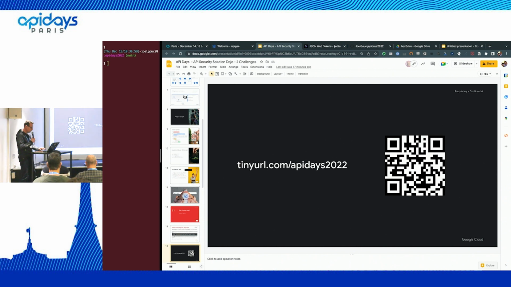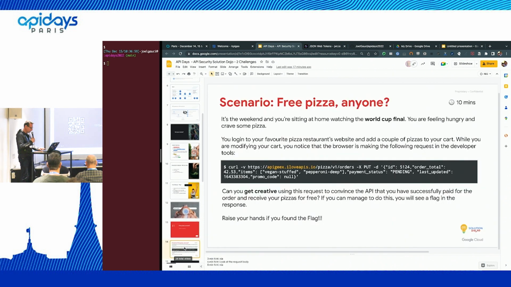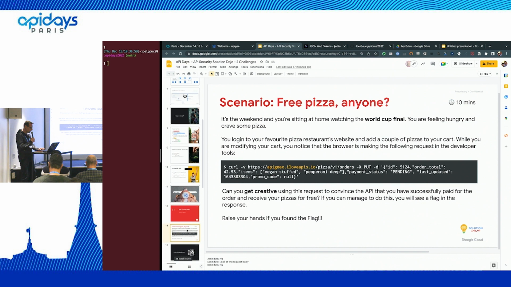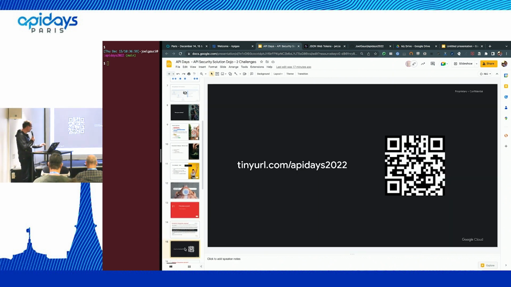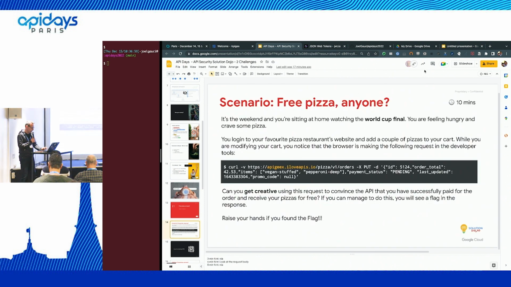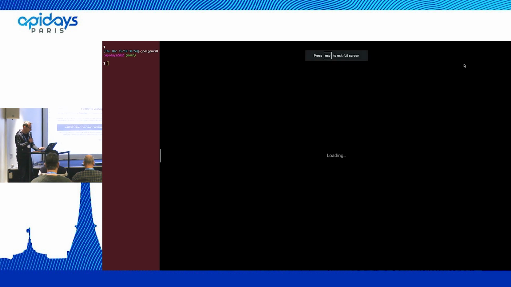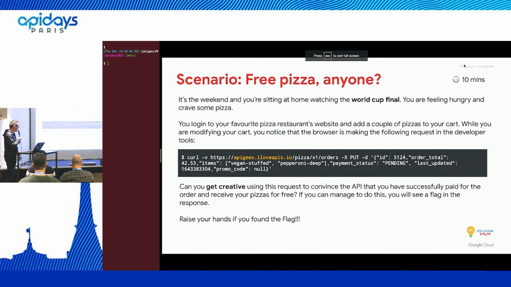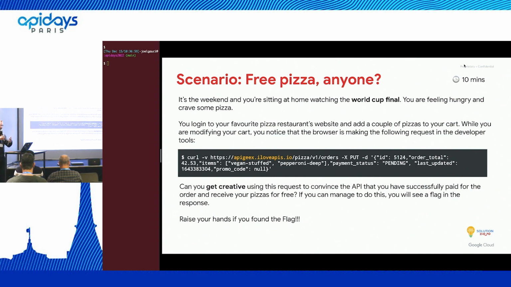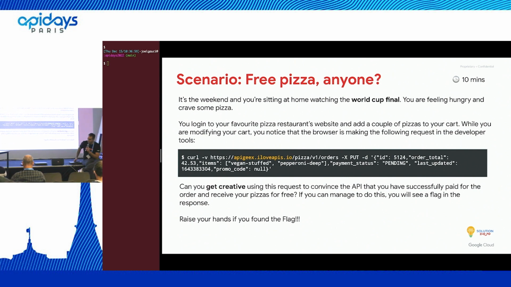I'm just going to put this slide again, because this one is interesting. Again, if you need the Git repo, go to tinyurl.com/APIdays2022 in order to be able to copy the request and use it. Okay, and I'm just adding this slide where you can see the basic information. So you want your pizza for free? Let's go.